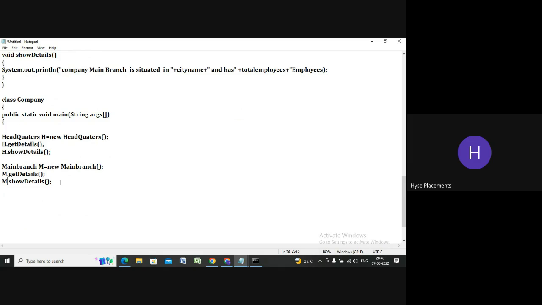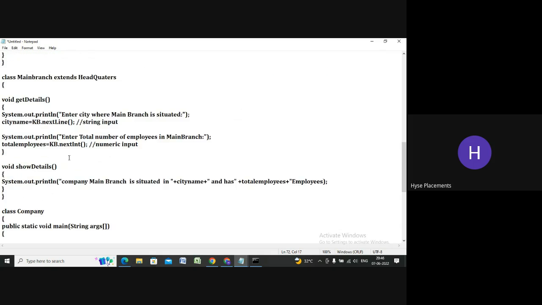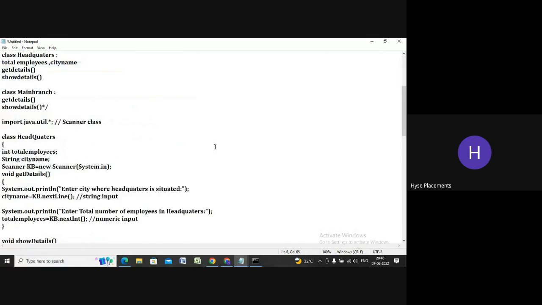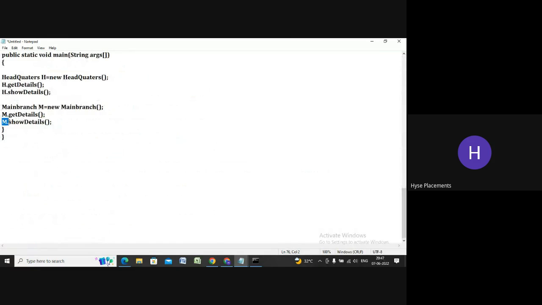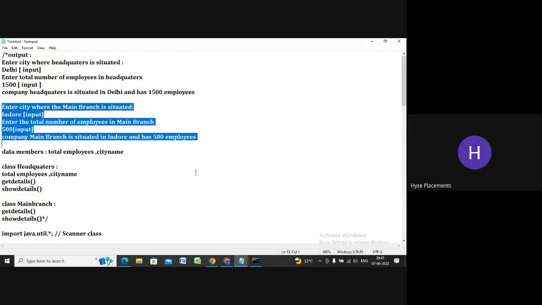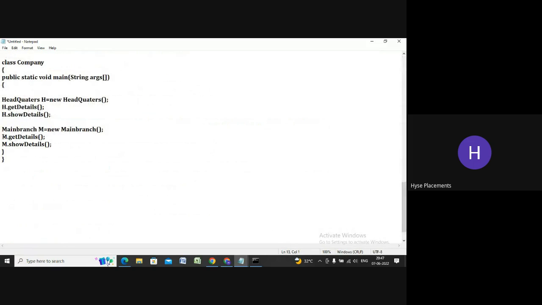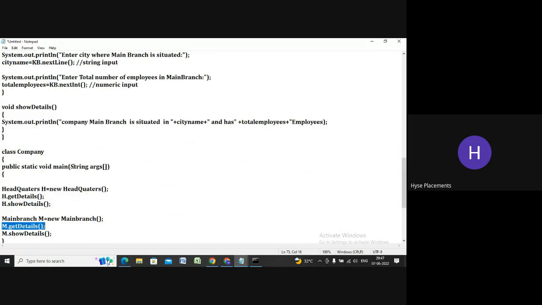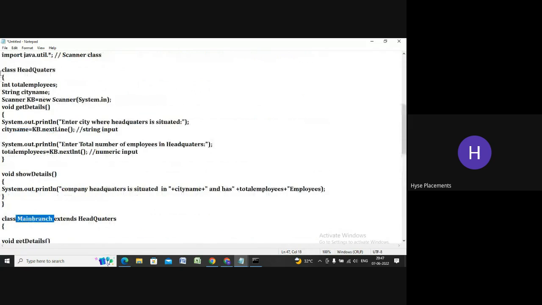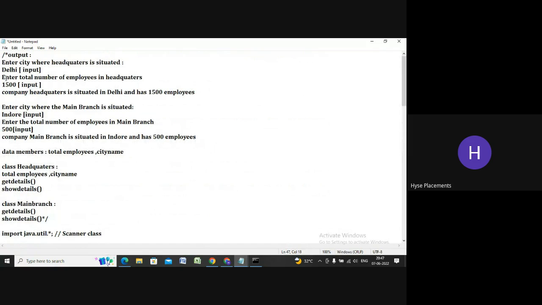So now I am going to close this one. Any doubts? When you give it like this, you are going to get this answer. Next, when you go for this one, you are going to get this answer. When you run the method m.getDetails, it goes to main branch. For this main branch to come, it must come from here. Now can we compile the application, my dear students?